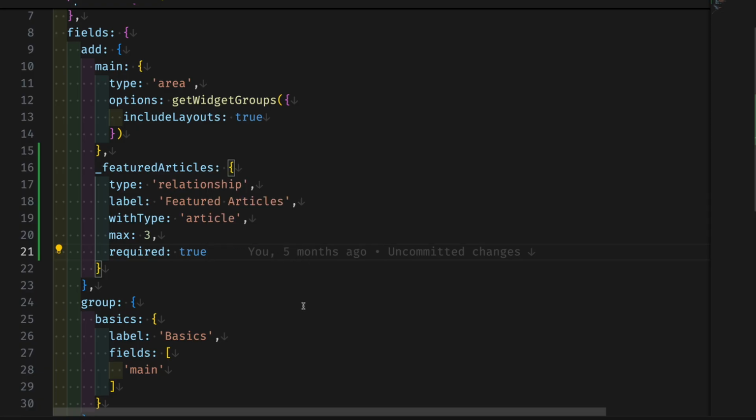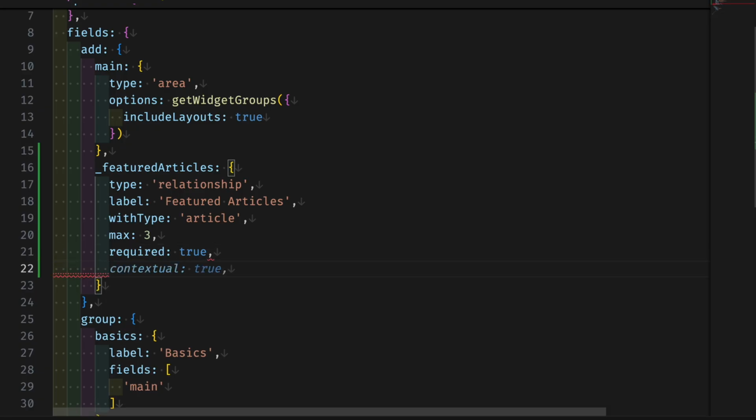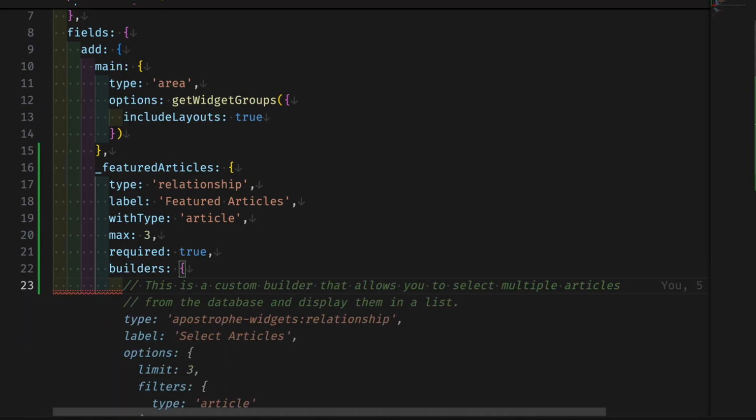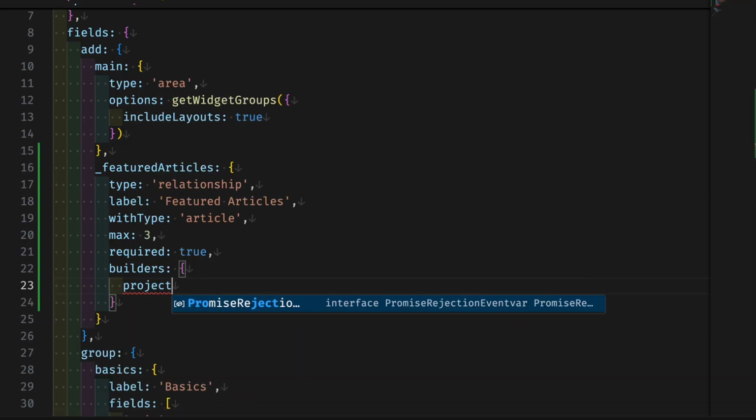You don't have to have that field. You can leave the required field off, and then it won't be required for every single default page. And then the only other thing that I want to point out here is we do want to limit the amount of data coming back. So we're going to add a builder to this. And builders for schema fields take an object of what builders you want to add. We're going to add a projection.